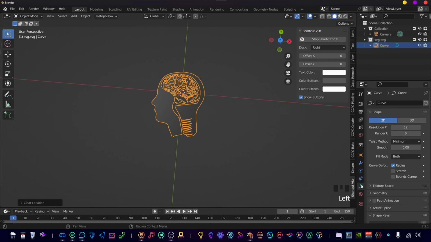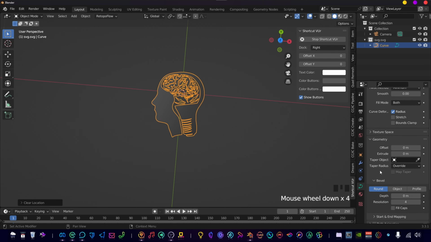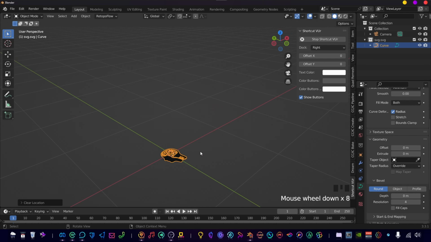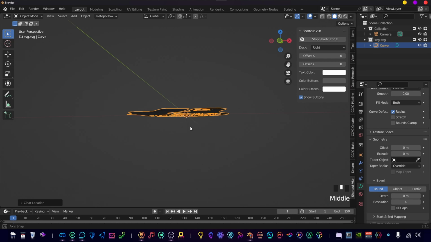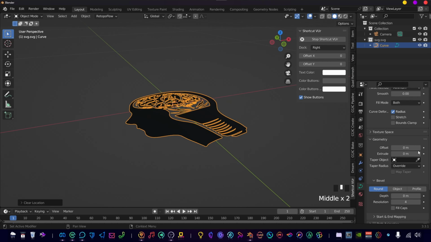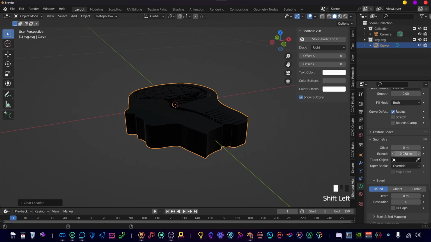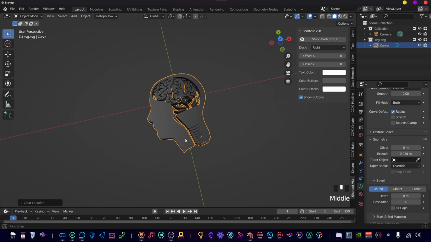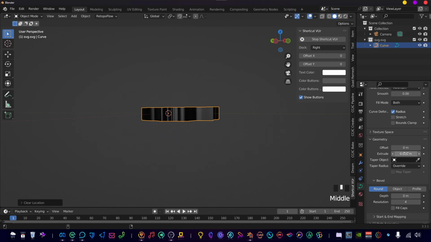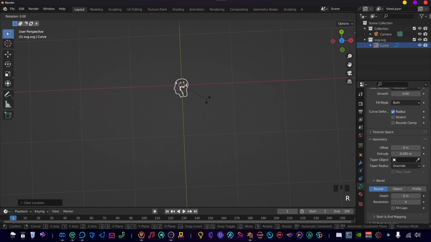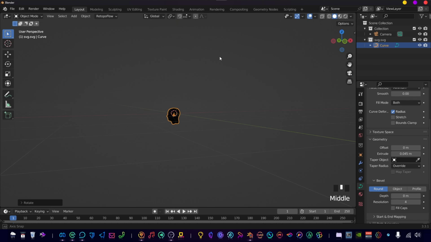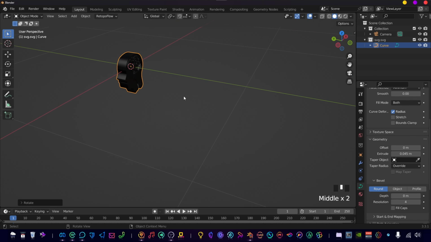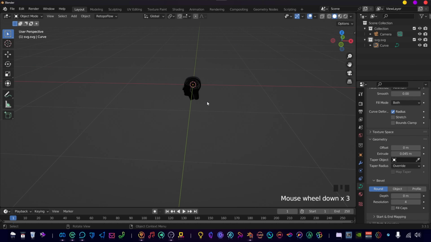So what we need to do right now is give it some geometry, because it's very flat right now, as you can see. So let's extrude this a bit, and this looks fine to me. Maybe a little bit bigger. There we go. Going to rotate this 90 degrees on the x-axis, and we're going to set our camera up.